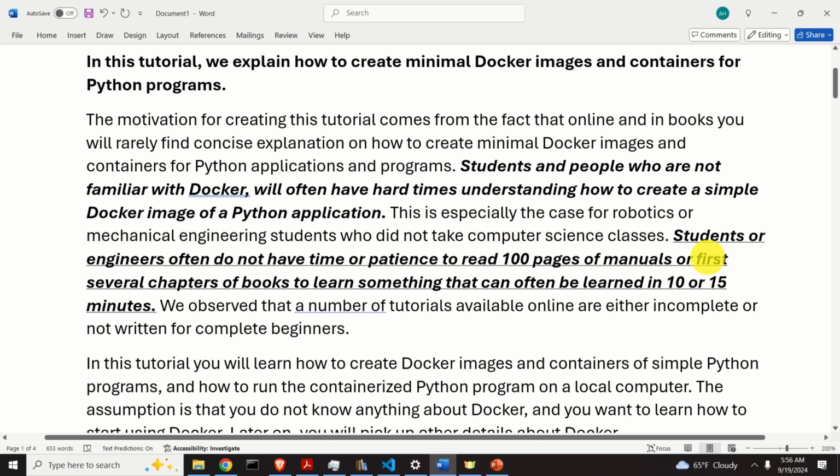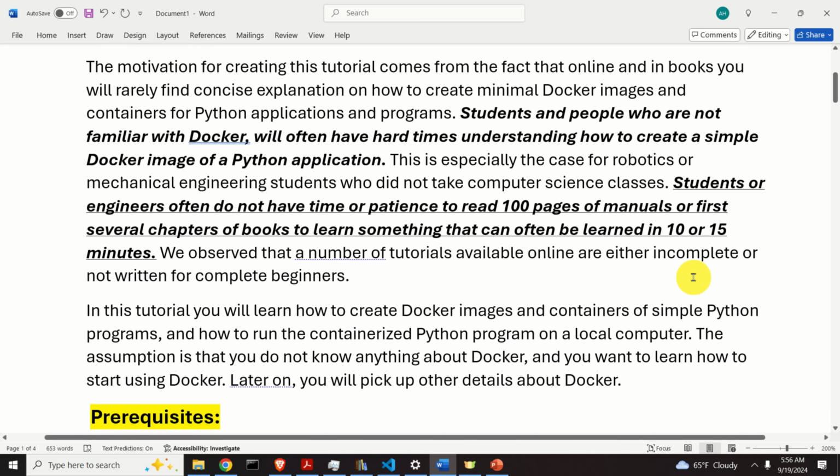Students or engineers often do not have time or patience to read 100 pages of manuals or first several chapters of books to learn something that can often be learned or explained in 10 or 15 minutes. Then, we observed that a number of tutorials available online are either incomplete or not written for complete beginners. And the purpose of this tutorial is to fill in this knowledge gap.